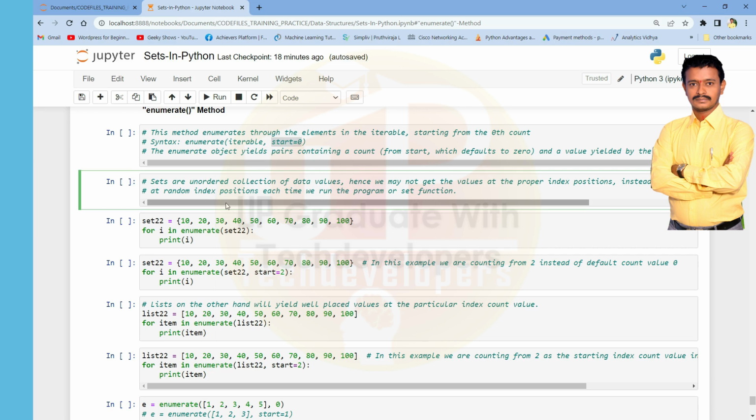Sets are unordered collections of data values, hence we may not get the values at the proper index position. Instead we will get randomly distributed values at random index positions each time we run the program or set function. For example, here we have set 22 with these elements. Let us apply the enumerate method on this set 22 and extract the pair of values having the value of the iterable and the index position for each element.